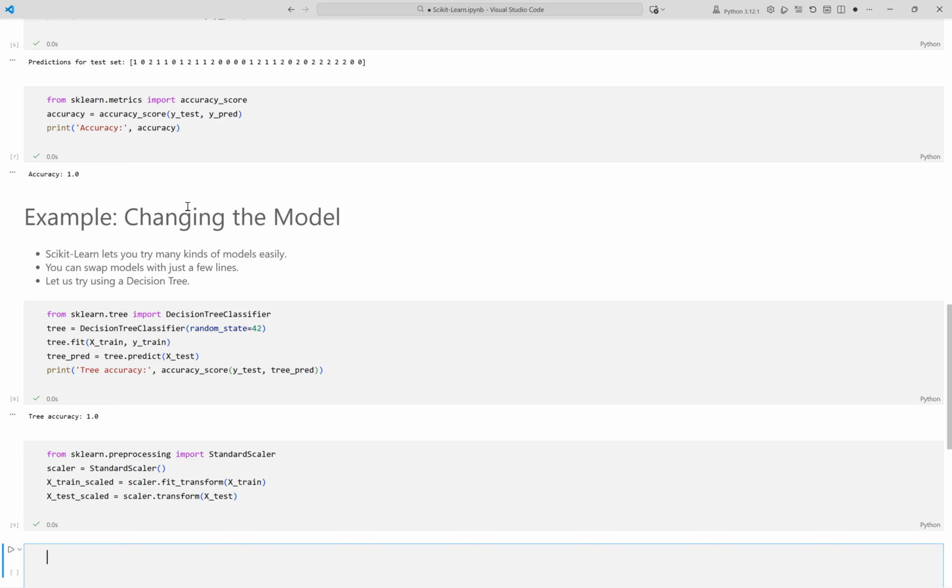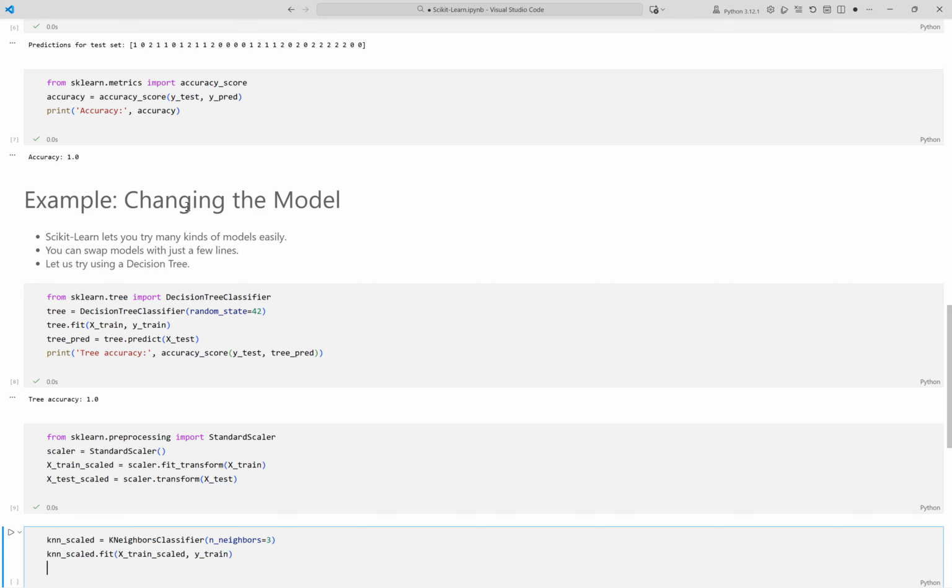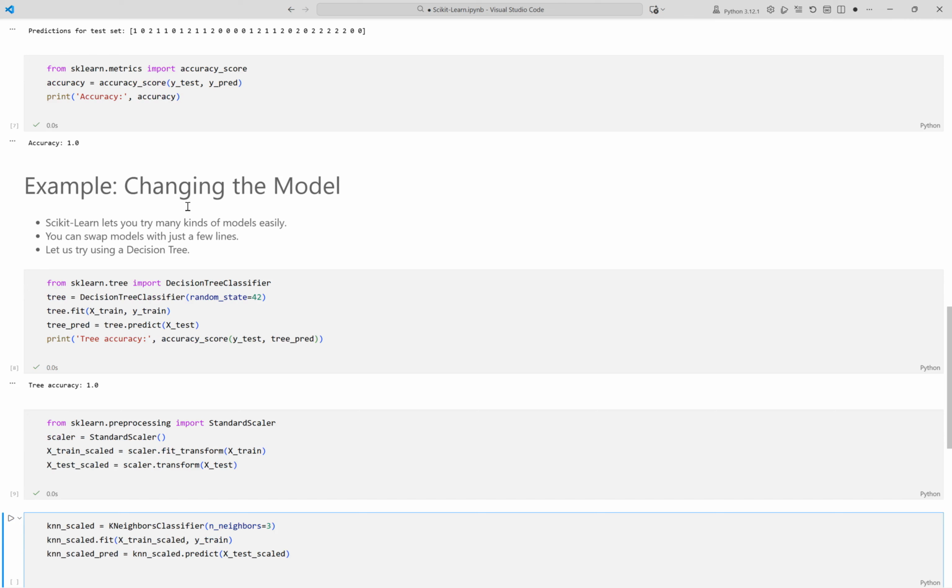Let us see if scaling improves performance for KNN. Create another K-neighbors classifier. Fit the KNN model on scaled training data. Predict using the scaled test features. Print the accuracy of the scaled KNN model.